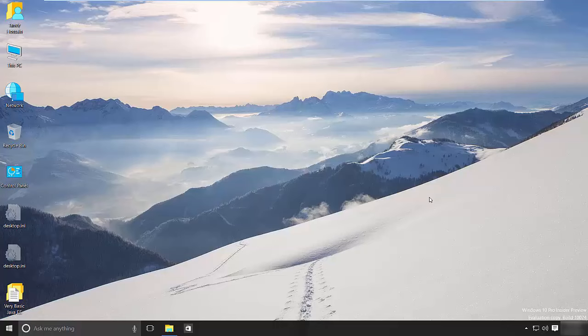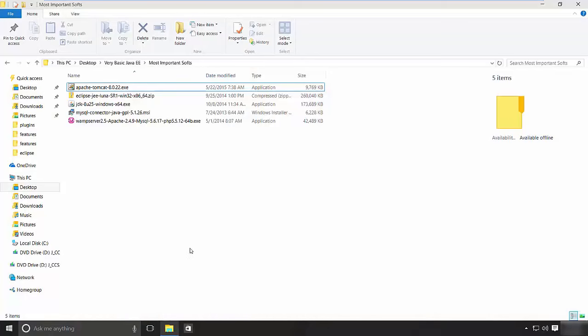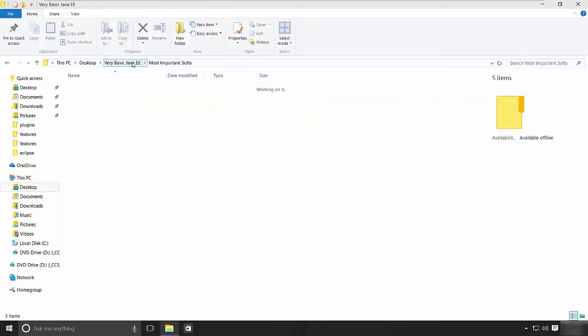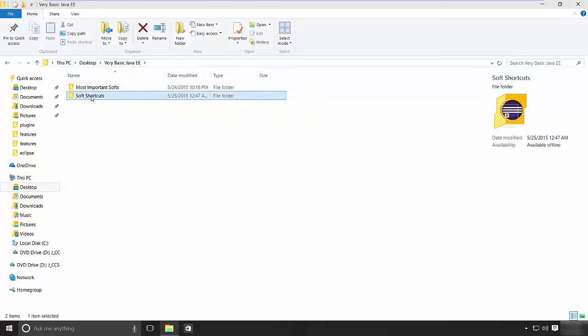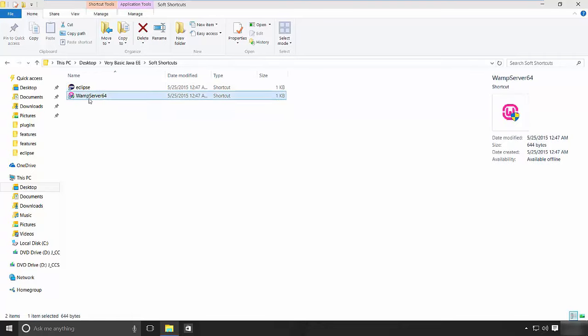Today we will be looking at the WAMP server and setting up a database to work with. Before today, after installing all the software, you should create a folder in any place you like, the place where you will work. I have created a folder called soft shortcuts, and there are two folders.